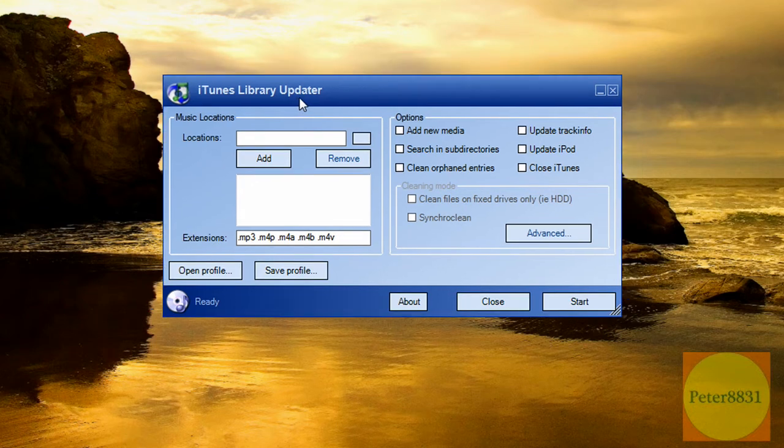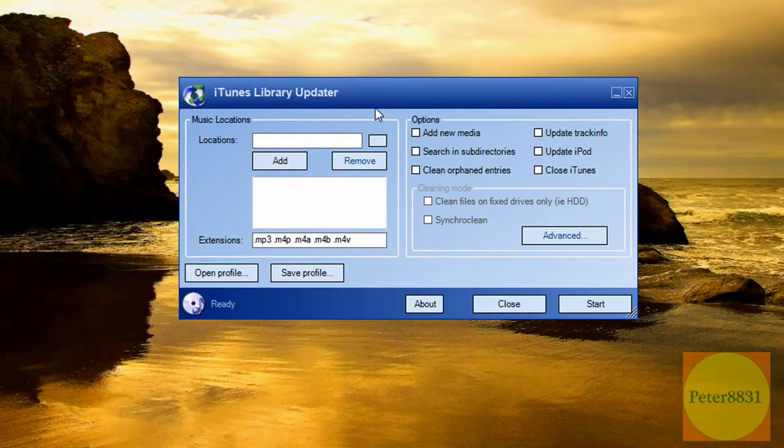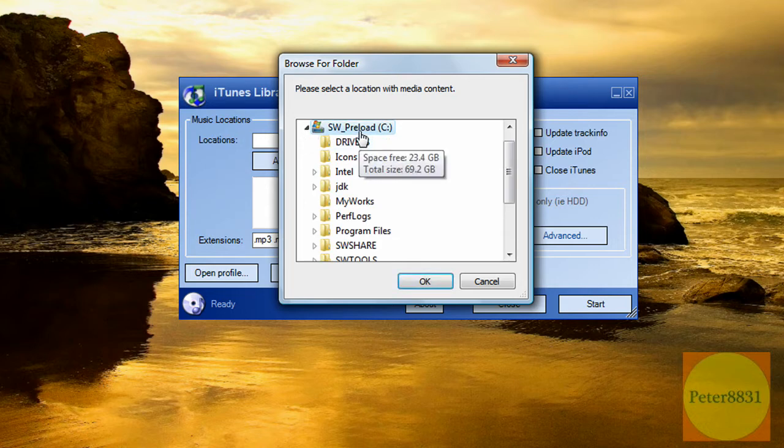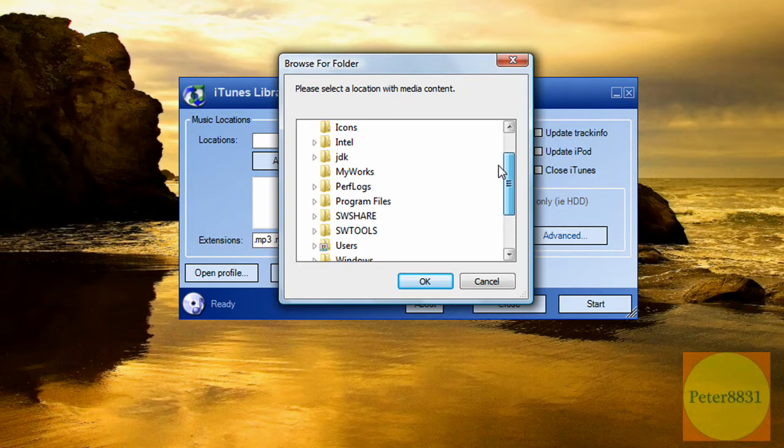Now, this is the program itself. So now we're gonna get into the actual syncing. Say you wanna sync your music folder, which most of you probably will do since that's where you generally keep your music. So you're gonna open up your C drive or just your default hard drive.